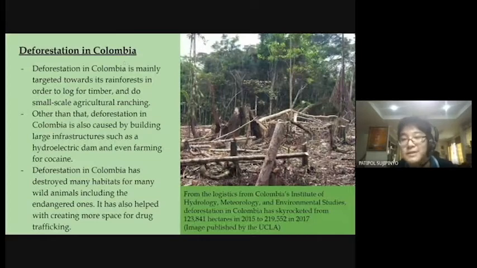Now, talking about endangered animals and many other things, you can't miss the topic of deforestation in Colombia. It has many causes, but mainly some people are trying to do agricultural ranching or get logs for timber, of course. Deforestation in Colombia has caused many animals and wildlife to lose their homes and habitats.